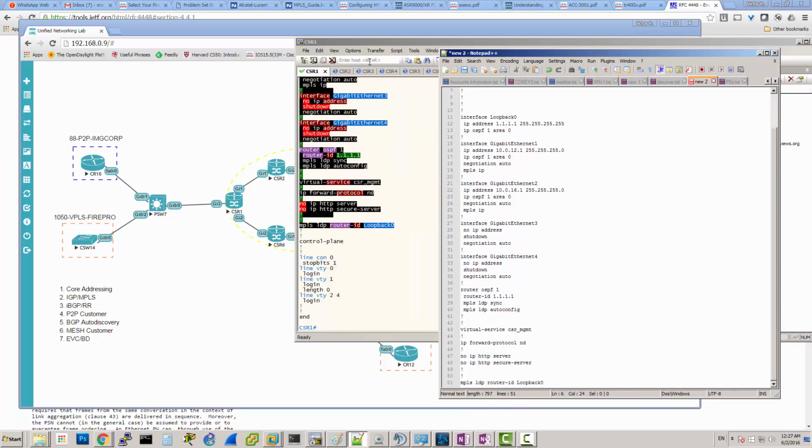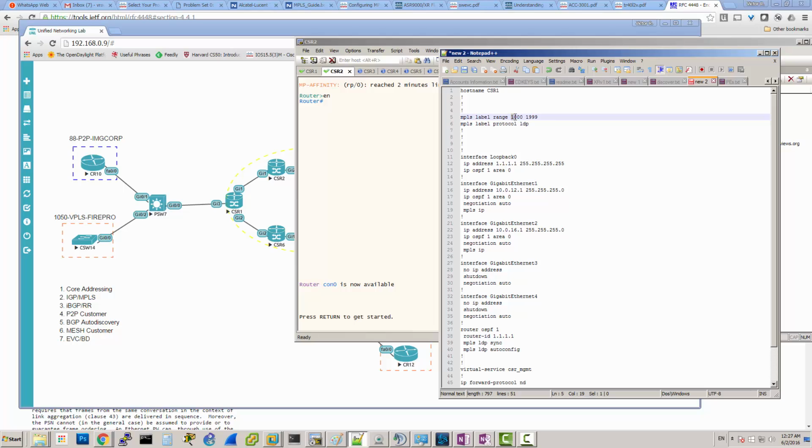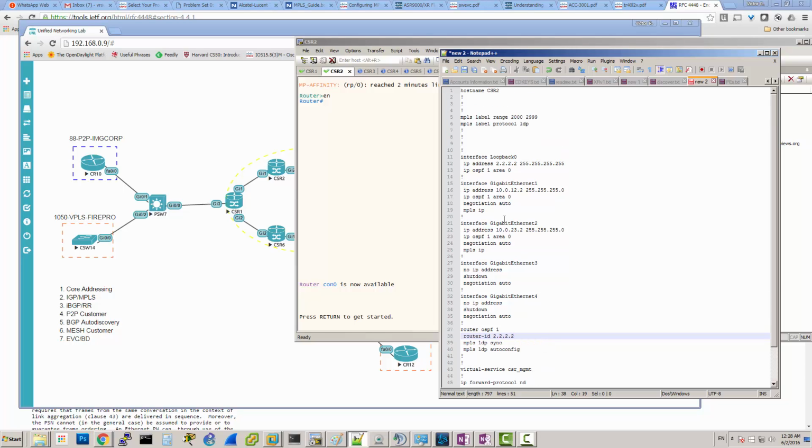Okay, so let's move on to router 2. Here's 2.2.2.2. Gig 1 is going to be 12.2. Gig 2 is going to be 23.2. The router ID is of course 2.2.2.2, and that's it.